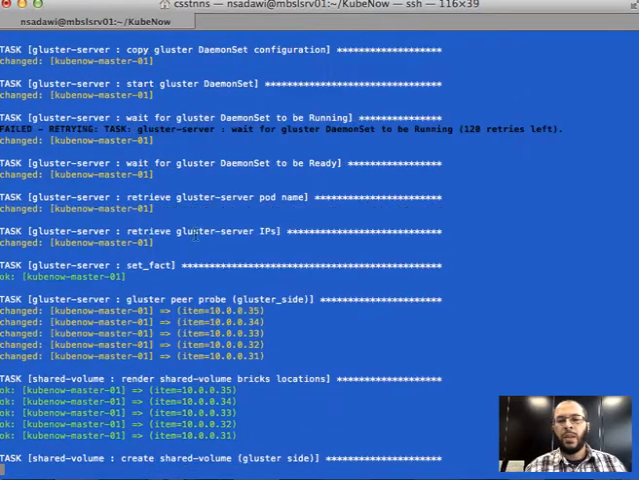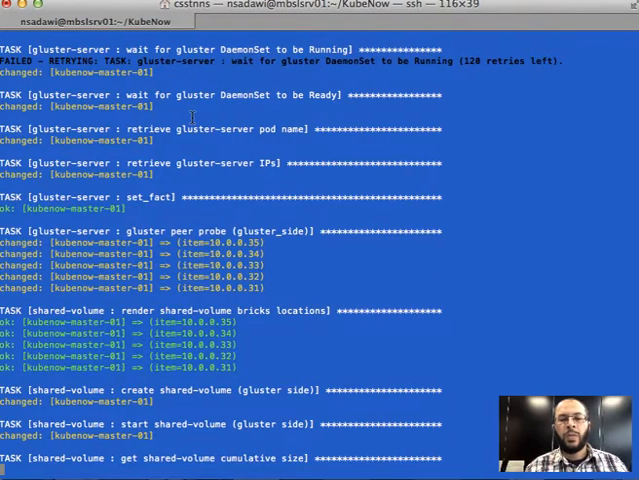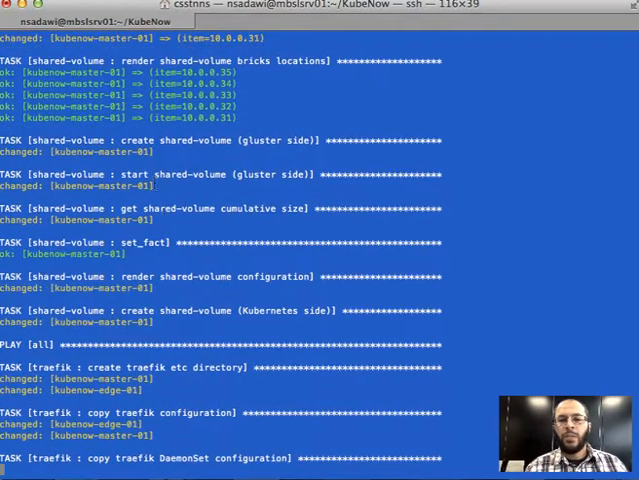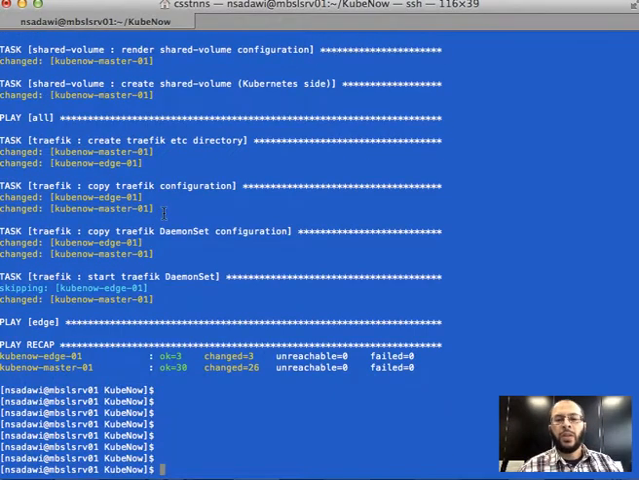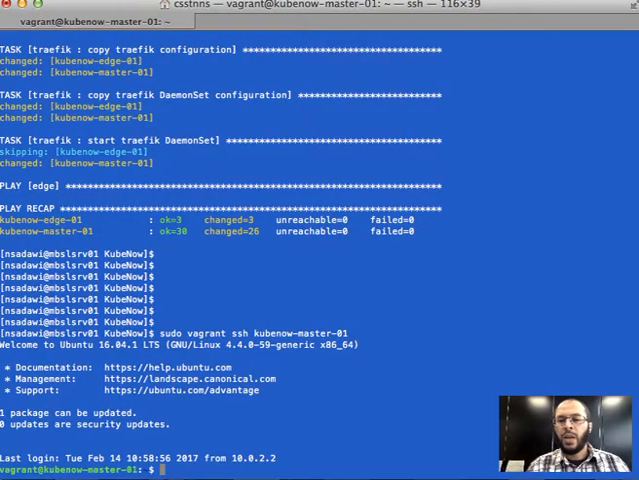Again here, the same thing is happening for the Gluster file system, the distributed file system. Okay, creating shared volumes, doing all the configurations, and it shouldn't be long for everything to be up and running. So I'd like now to SSH again into the master. Okay, so sudo vagrant ssh and then kubenow-master-01.